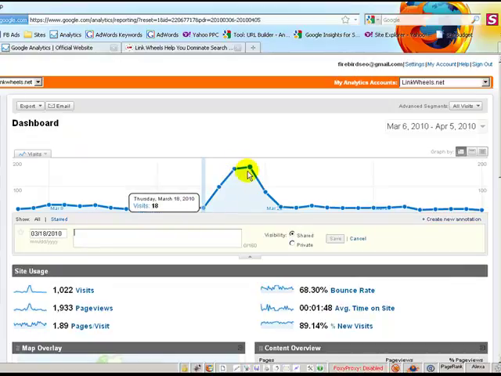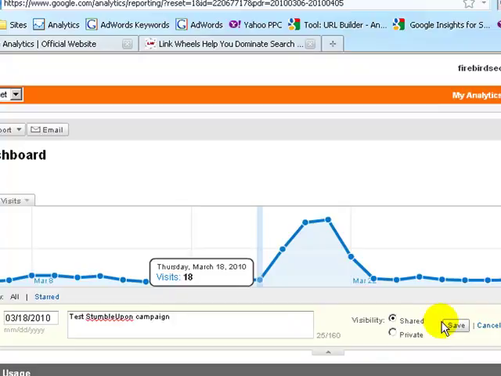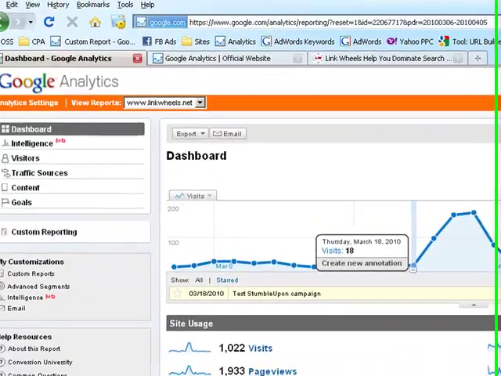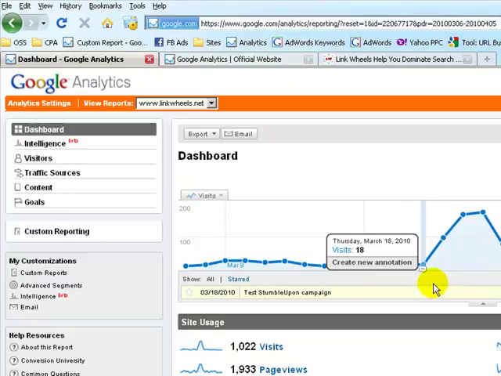This is when I was testing StumbleUpon traffic. So I will say test StumbleUpon campaign, and I will save it. You can make it shared or private. Because I'm the only one really who's managing this account, it can be shared, but you can also make it private just for myself. Choose save, and so now you can start to document different things that you're doing and the impact. I know that I was running a very targeted StumbleUpon campaign, so that kind of explains all of this traffic here, and we'll get into more detail on that.